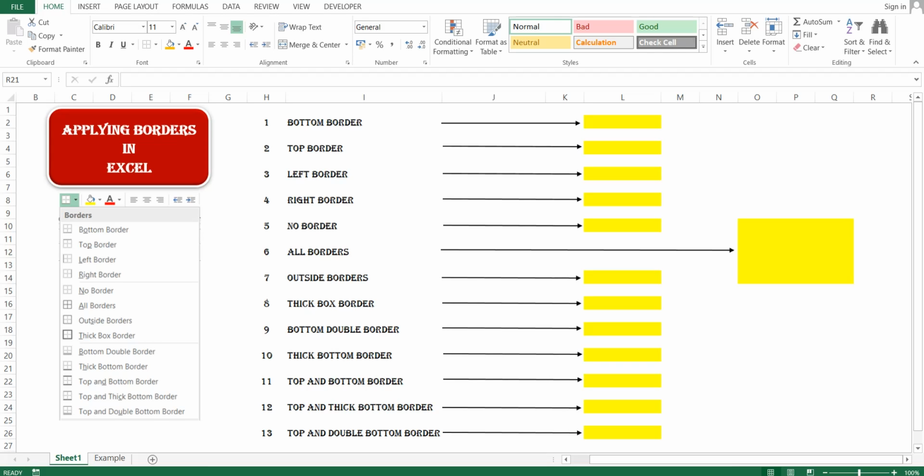In order to learn to apply the correct border style, we should learn what border styles are available in Excel and where we can find these options on our Excel screen. So let's learn about this in detail through this video. First, we will see where we can find the border command in Excel. For this, we have to go to the Home tab and under the Font group, here we can find the border icon.